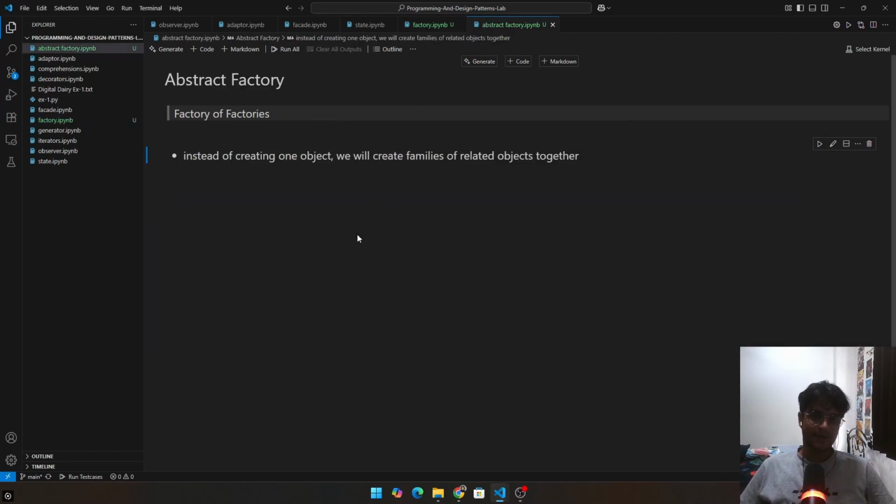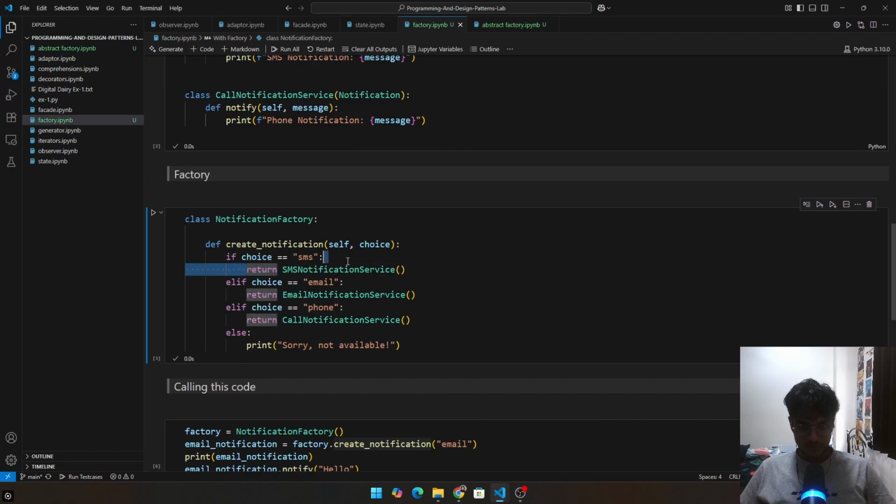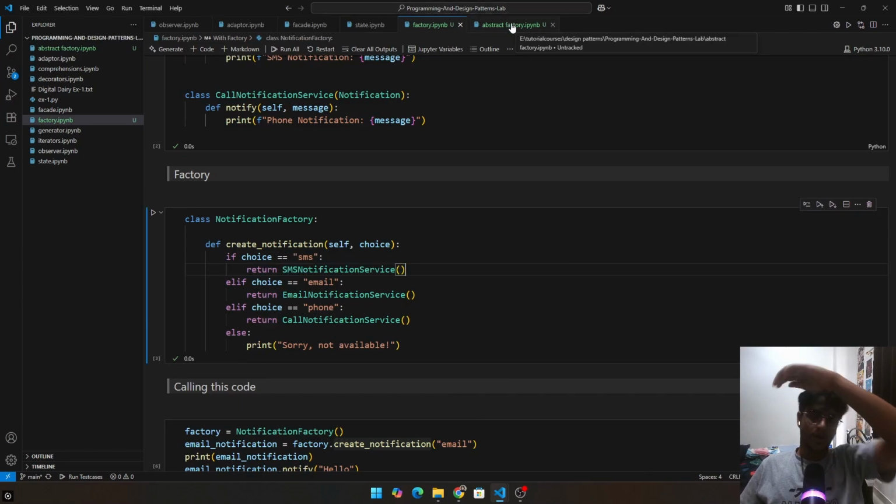So, an abstract factory is a factory of factories. Instead of creating one object, which is what we did in factories, we're actually going to be creating families of related objects together. Rather than creating just one object over here, we're going to be creating multiple objects, and these objects are related together.